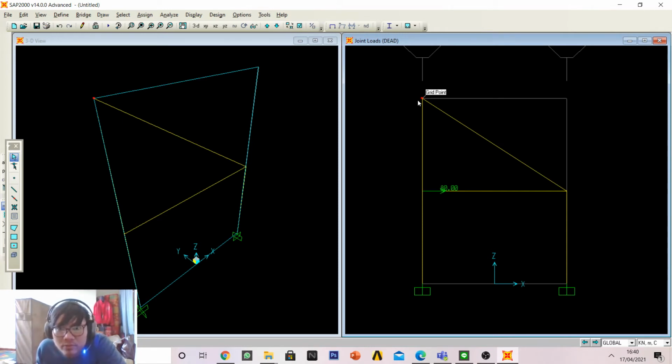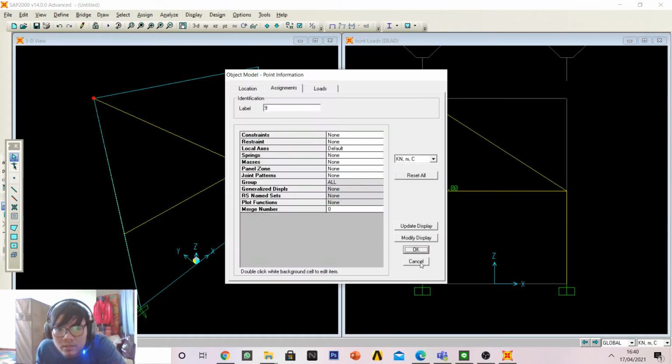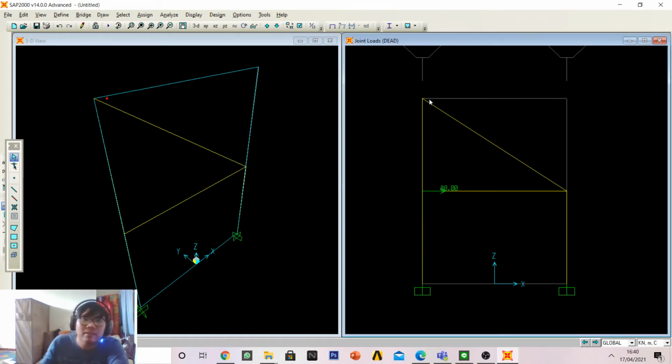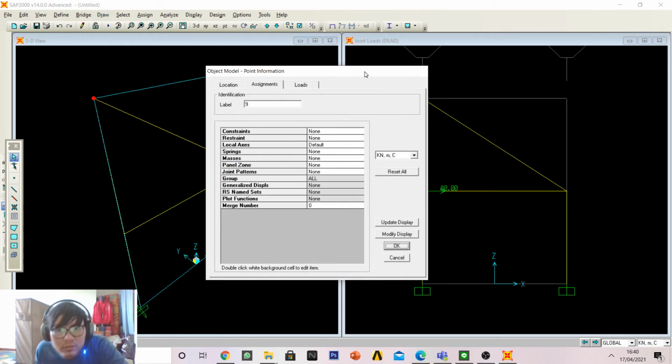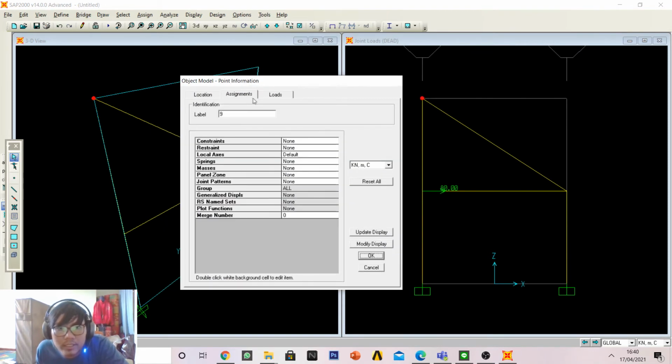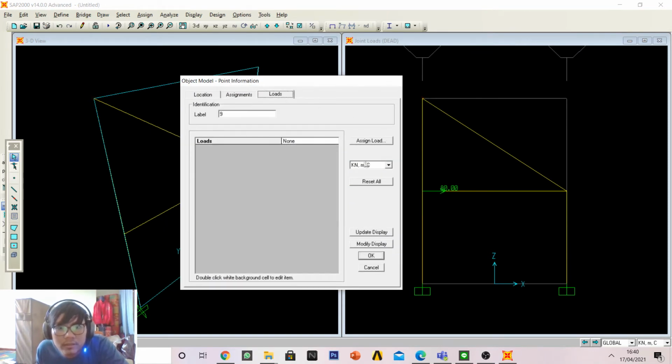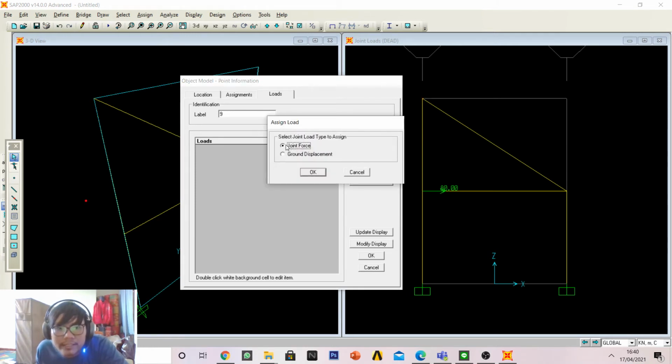Then you choose this grid point again. For a simple way to assign your load, choose the grid point, right click, choose Loads here and choose Assign Load. For the assign load, choose Joint Force because it's a force.